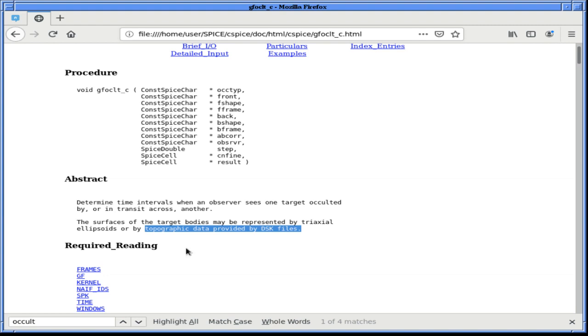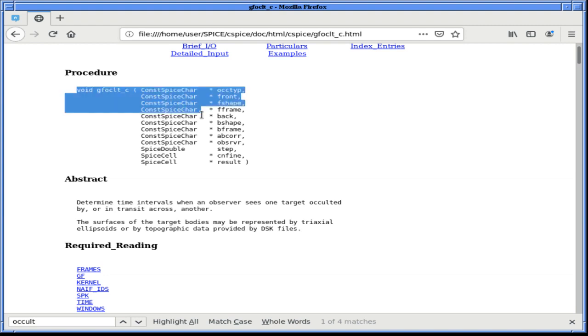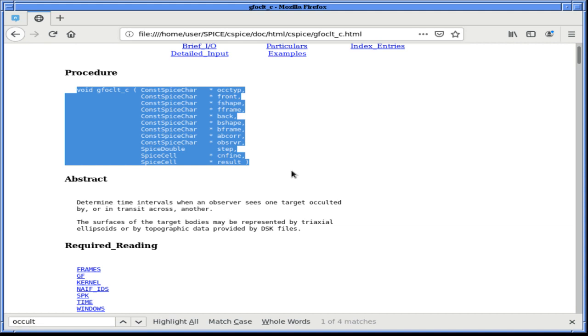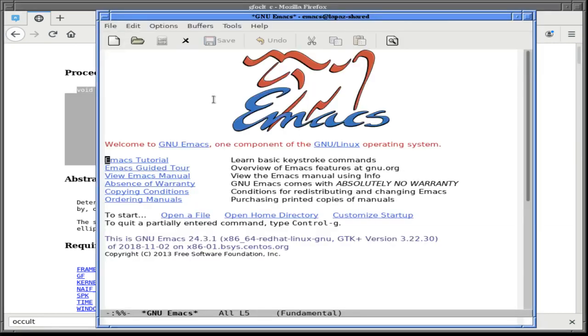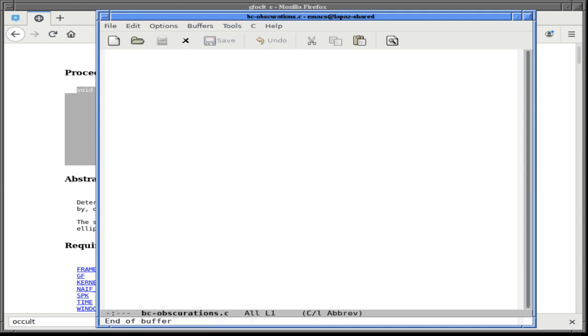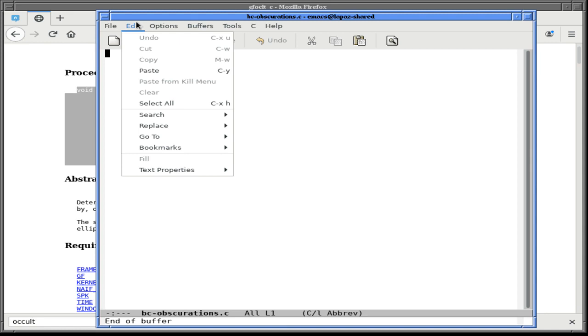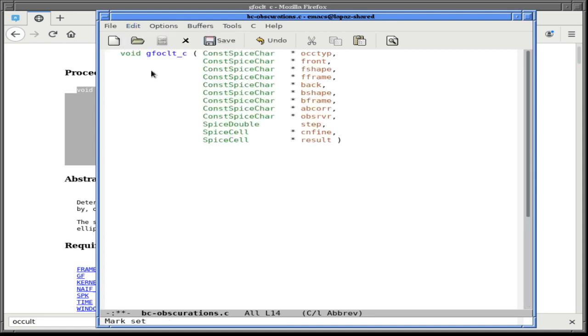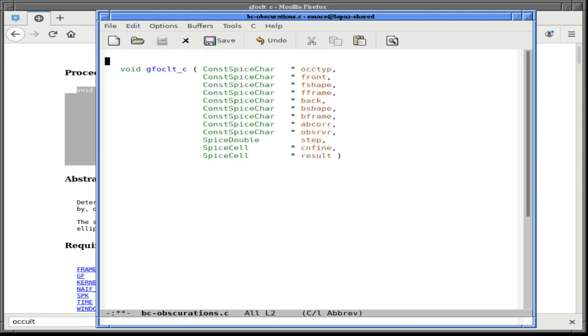Okay, so why don't we go ahead and just slap this into our little Emacs, Control C, and then I guess I need to actually go a little bit further than this. We're going to call it BC obscurations, because I think that's a better word, and it's harder to spell, so you know, that's always good. Okay, and I should be able to edit paste. Obviously, we can't. This isn't runnable code, but it is something we can refer to.